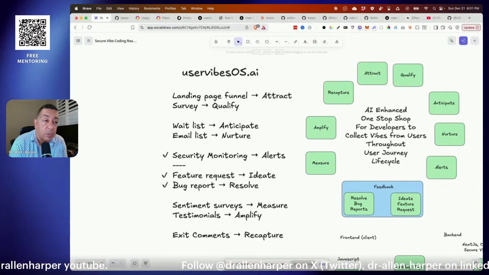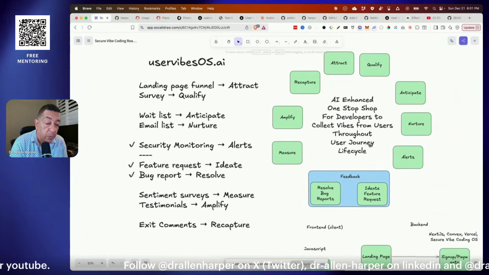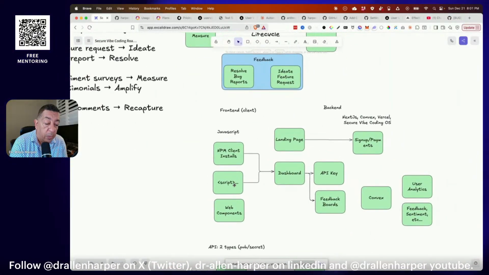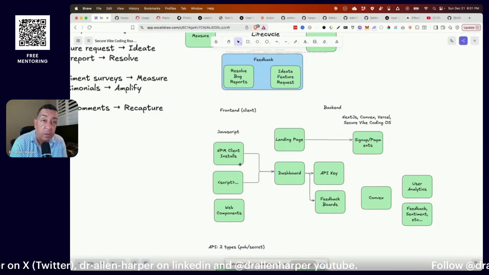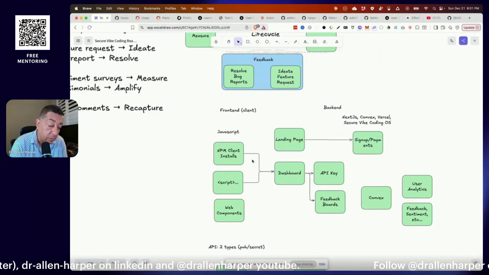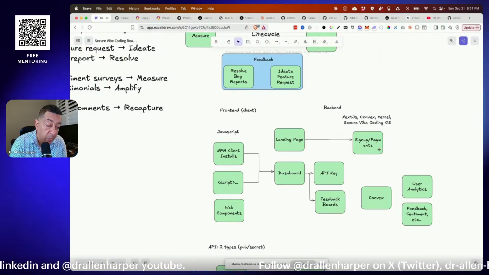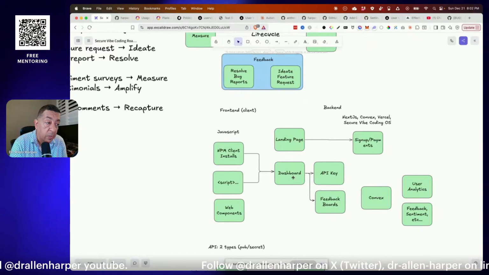All right, so this is our app, User Vibes OS. The app works with a JavaScript front end. It's a widget that the developer can drop into their website, and our goal is to make that just like a 1-minute process. They get access to that after they've signed up on our landing page. We've taken their payment, and then they go to the dashboard.